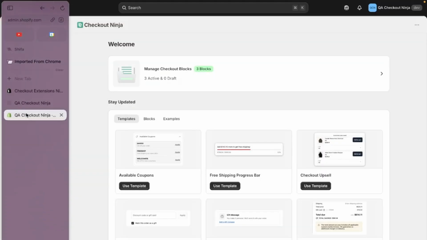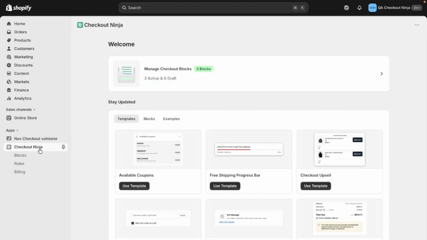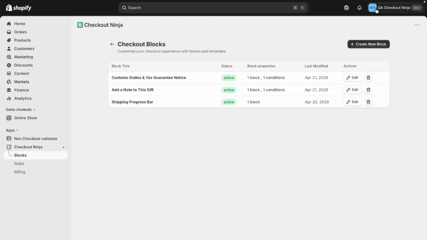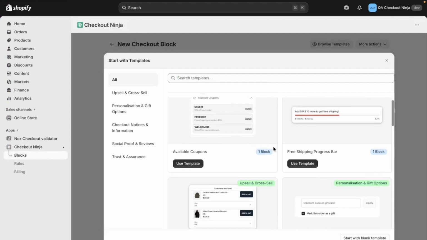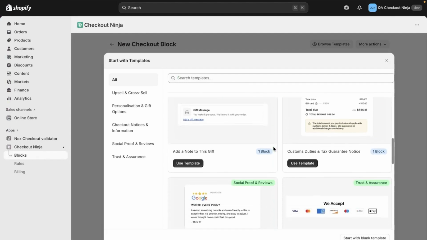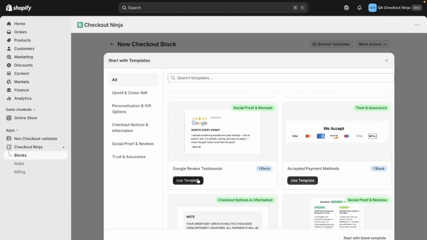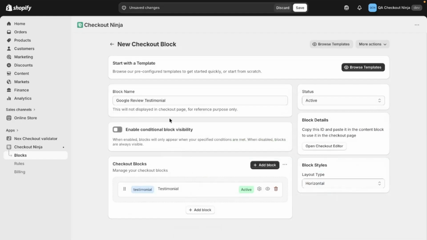After installing the app, you can just open the app from the Shopify admin panel and go to the blog section. Now you can click on create new blog. Now you can just move down and see the Google review testimonial like this. So click on use template. Every detail will be filled up by default, like blog name, the checkout blog settings and everything.